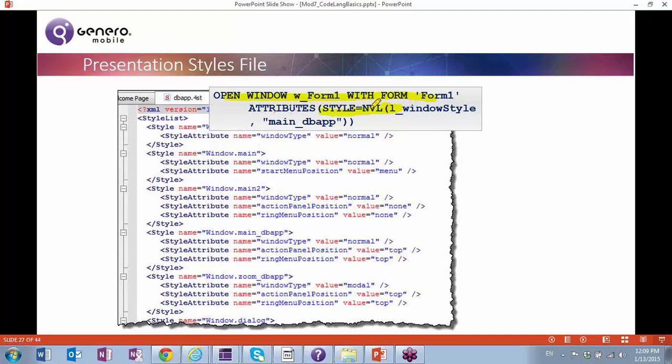And last week we saw an instance of this NVL operator that says, okay, I've got two different parameters here. Use the first one, L window style, unless it's null, right? And if it's null, we're going to return the second one, main DB app. So this one's actually going to use a main DB app style, right? If the L window style is null.